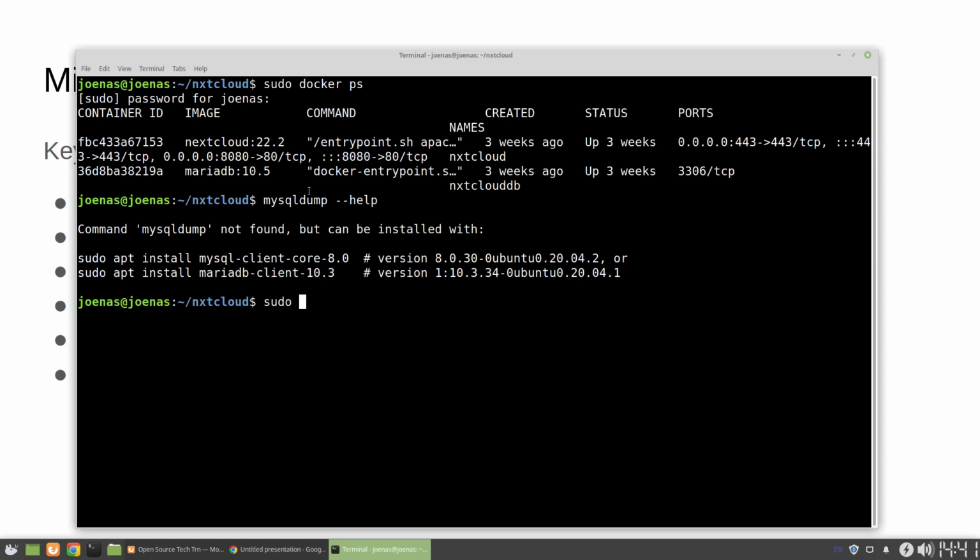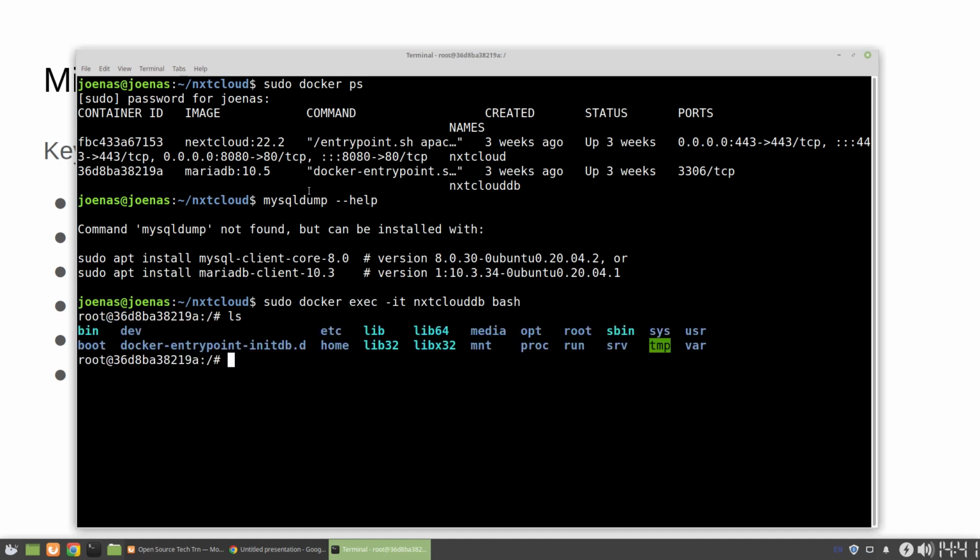So we can do sudo docker exec. We want an interactive terminal, so -it, and then Nextcloud DB. And then what shell we want, we're going to use bash. Okay, now here we are inside the container itself. We want to go to /var/lib/mysql.